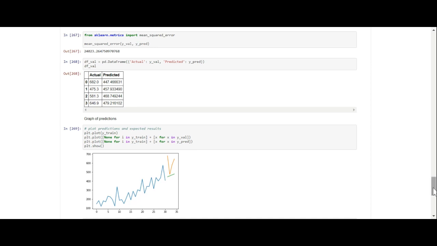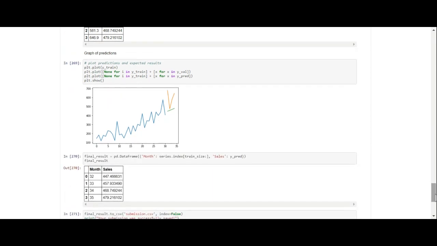And then what we do is we graph out our y-pred and our y-val. So you can see the y-val is in amber, and you can see the y-pred is a straight line, and the reason why the y-pred is a straight line is because we're using linear regression, and linear regression is a straight line.